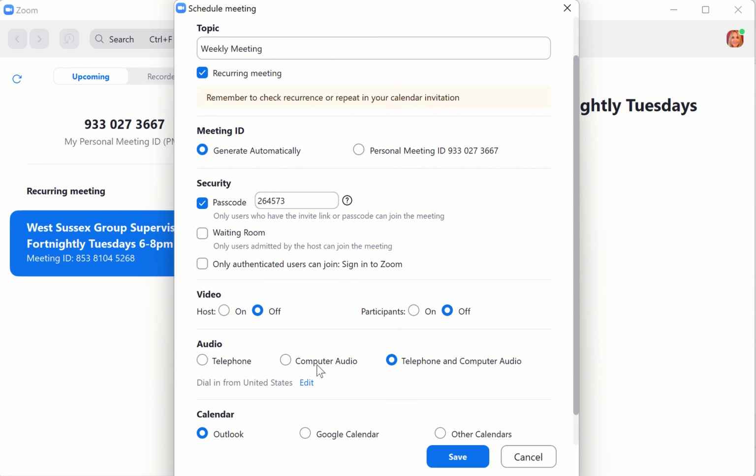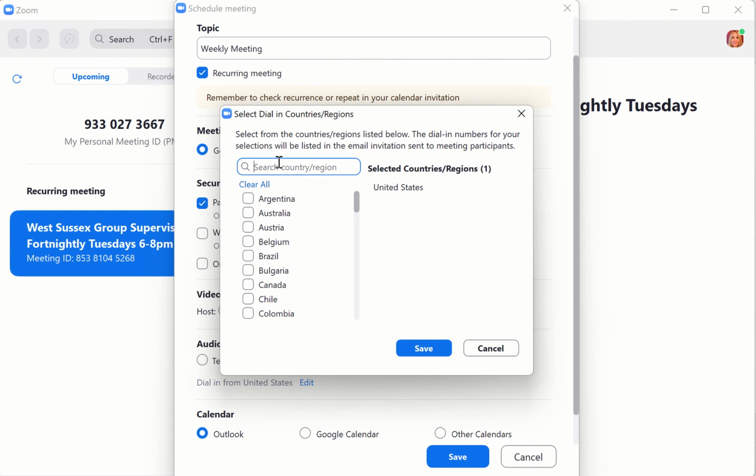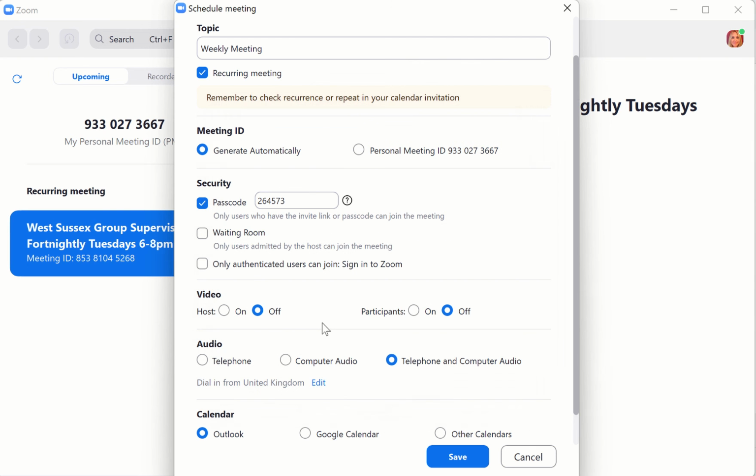I would also just make it telephone and computer audio so that people can join either via telephone or via the speaker on their laptop or computer. The dial-in, you can change to United Kingdom, because then it will give you the dial-in numbers associated with the United Kingdom. So if somebody can't join directly through the application, they can also join through your telephone number.